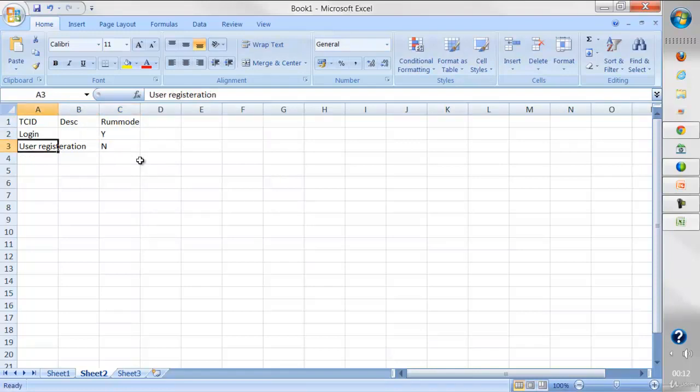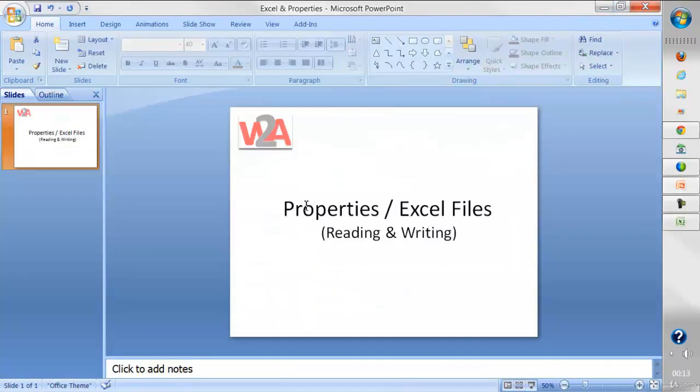All this data inside the Excel file will be read with some logic. There are some methods that we're going to use in order to read the data from the Excel file. In the same way, we can read the data as well as set the data inside any cell of this Excel sheet. So this is what we're going to see in this module of properties and Excel files, reading and writing.